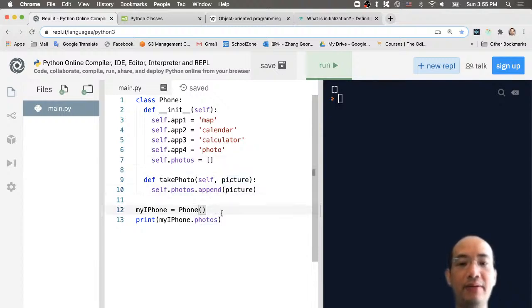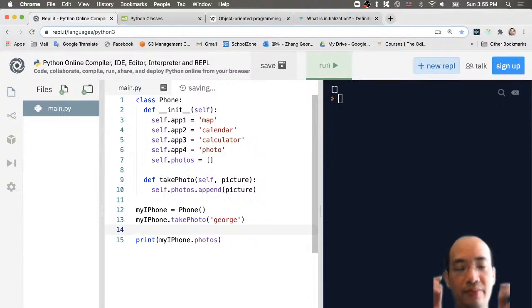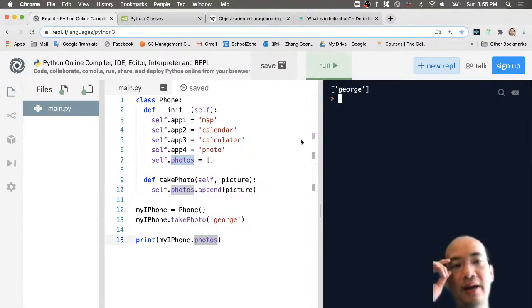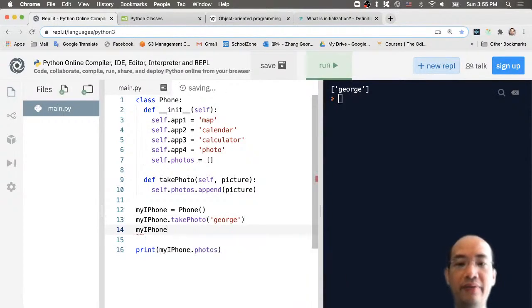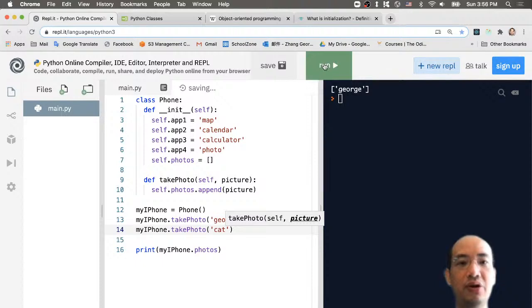Now I'm going to take a picture with my iPhone, my iPhone dot take photo. For example, I take a photo of myself, George. Let's just take a photo of George. And of course you can take a photo of your brother or sister or your pet, your dog or your cat, whatever photo you want to take. Then let's see what is in my photos album. I will run it, and now in my album I have George. Now I'm going to take one more photo, my iPhone dot take photo of my cat. I run it again, and I will have George and the cat, right?